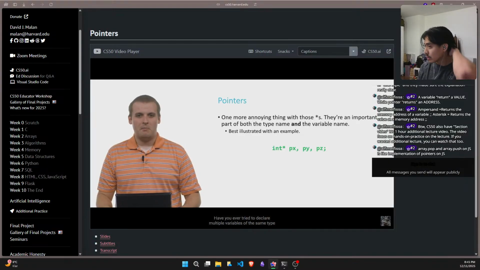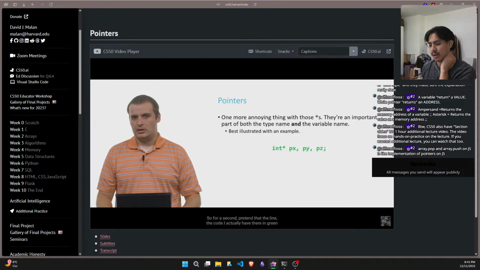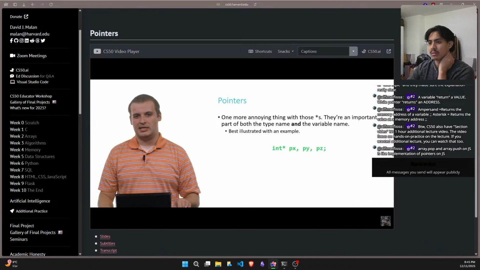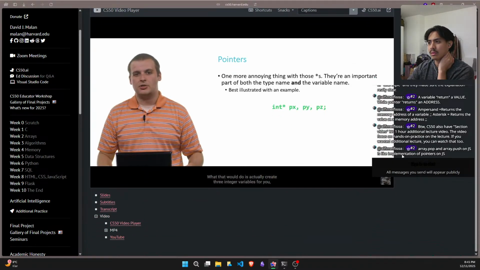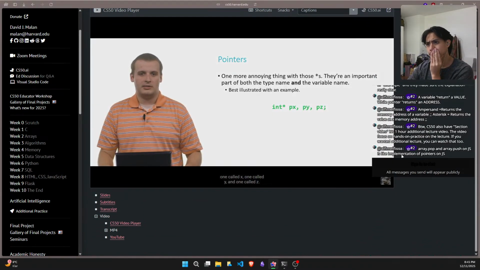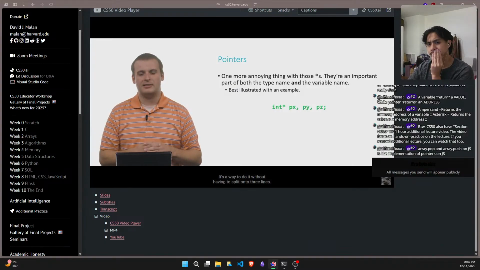Have you ever tried to declare multiple variables of the same type on the same line of code? For a second, pretend that the code I actually have there in green isn't there, and it just says int x, comma y, comma z, semicolon. What that would do is actually create 3 integer variables for you, one called x, one called y, and one called z. It's a way to do it without having to split it onto 3 lines.